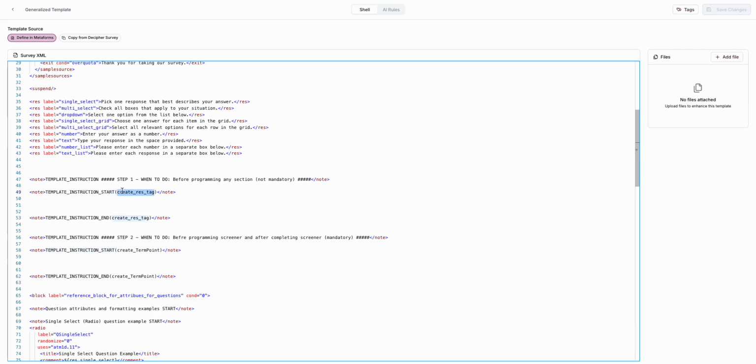These are like tasks. The format is that you need to add a node with this text, like template instruction, these markers, space steps, space the step number. And you would also need to add when to do it and whether it is mandatory or not in these brackets. This is the information that will help the programmers to know when to do this action.